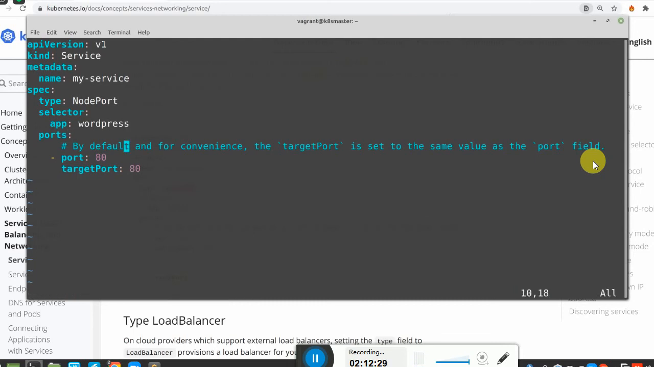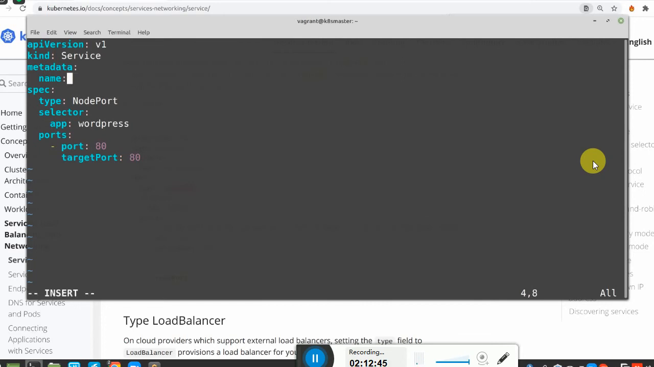I'll be deleting this line also. So escape dd. There's a long comment that does not suit me well. Selector app equals to, it could be name equals to my service. I will name it as WordPress. Shift D, insert. I'll name it as WordPress so that we can easily identify.